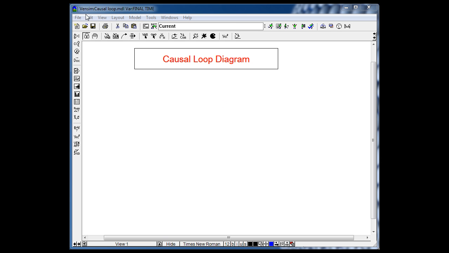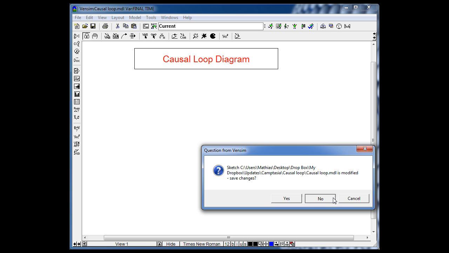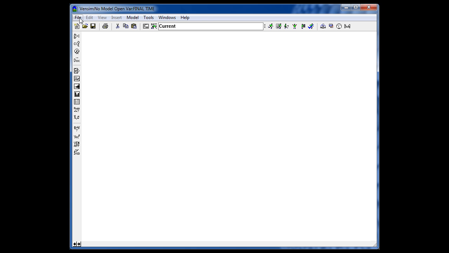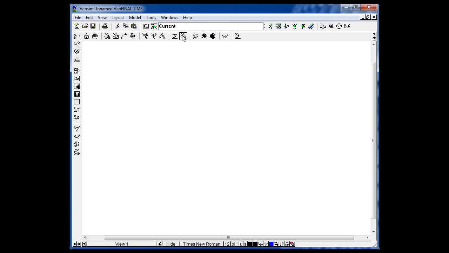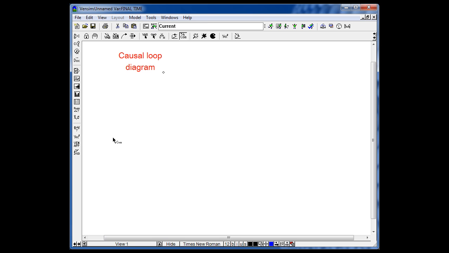So when you want to start, we first have to go to File, New Model, and then we come to this Model Settings, use Sketch, and we just take the default values because we don't need anything further. And we click OK. I click Cancel, so that it's already gone. So let's make a New Model once again. And then I just want to add a causal loop diagram as the title, and we are going to keep the title. Those steps that I'm now doing very fast, we are going to see now in more detail.